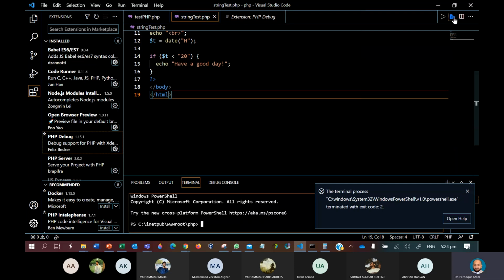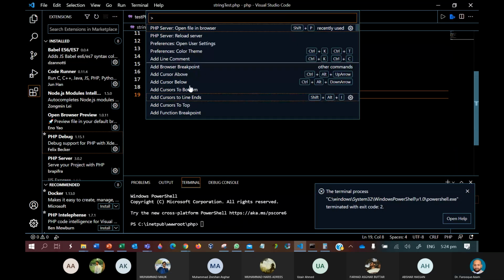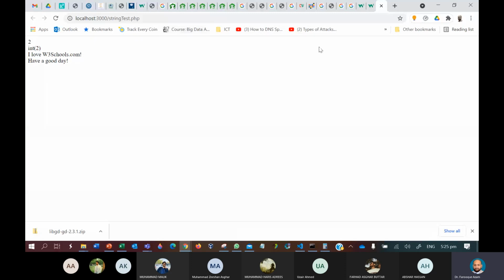Open file, open file in browser. So here the file has been opened in a browser. Here you can see localhost and port number 3000, and then string test.php file has been executed.